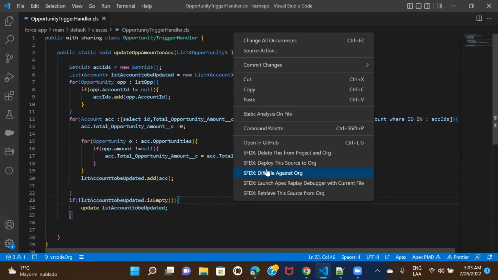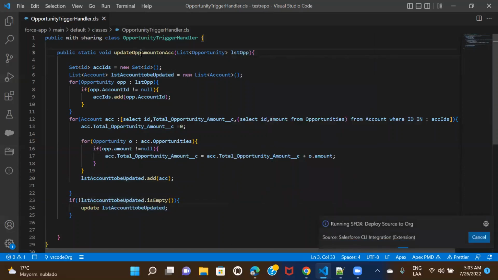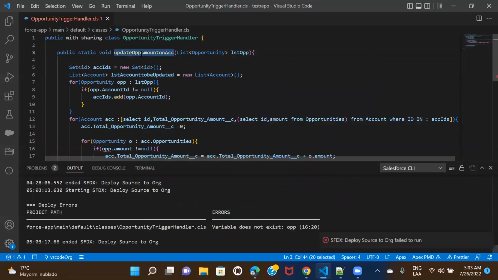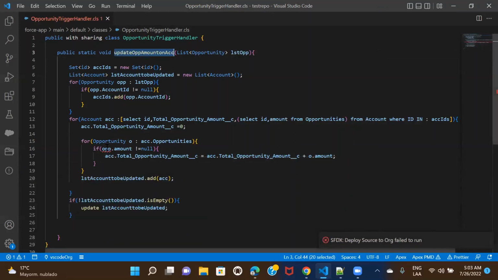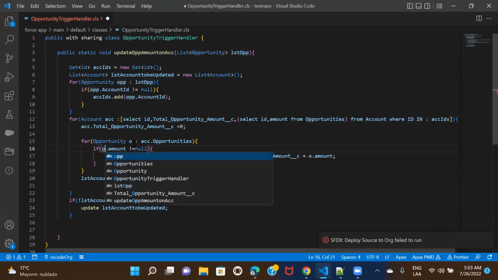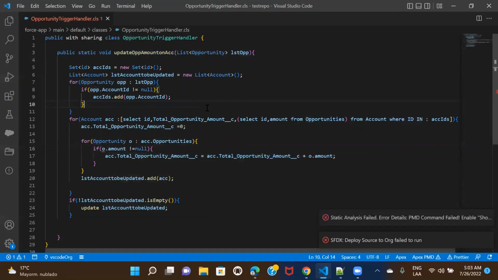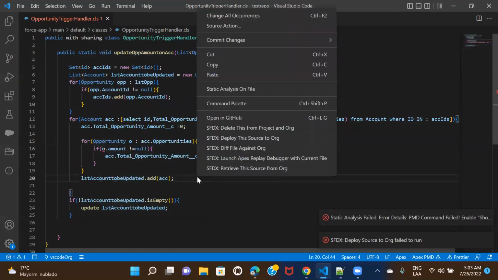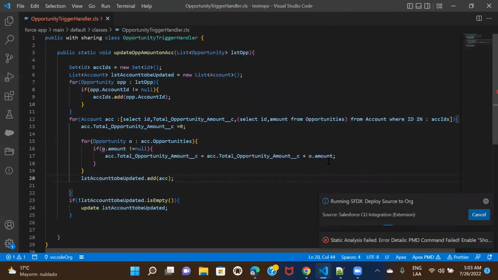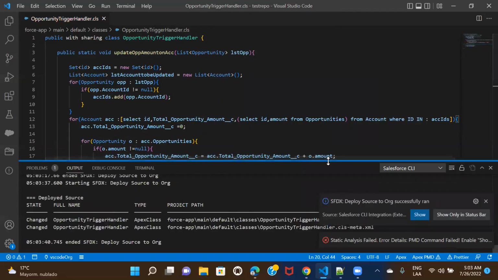So let me first deploy this, and then we'll go ahead and call this method into opportunity trigger. What happened? Okay, this should be O dot amount, right? I've given it here as O. So O dot amount. I think, yeah, should be good. Yes. Now let's just go ahead and call this method into the trigger.